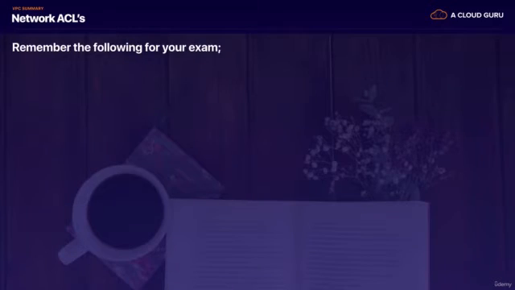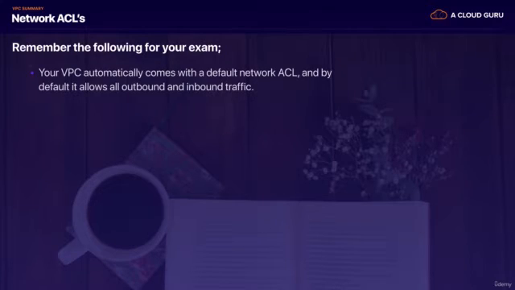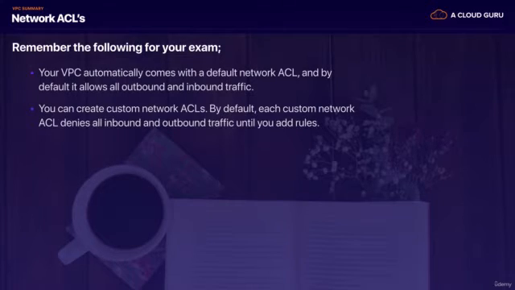Also, remember, moving on to network ACLs, your VPC automatically comes with a default ACL, and by default, it allows all outbound and inbound traffic. You then can create custom network ACLs, and by default, when you do this, each custom network ACL denies all inbound and outbound traffic until you go in and add rules.